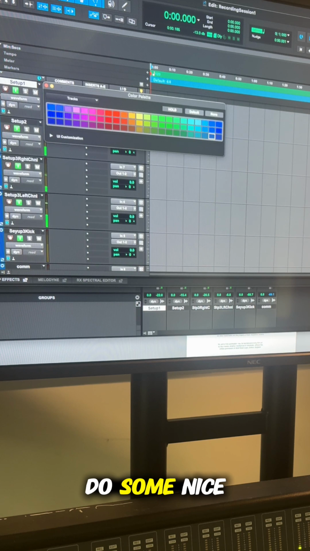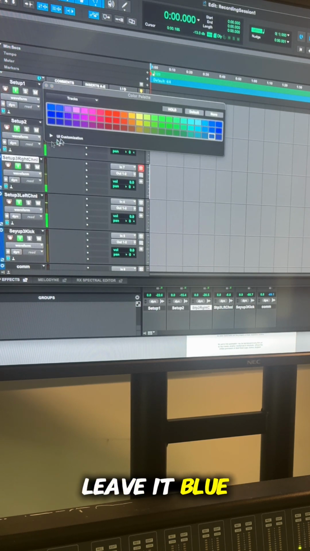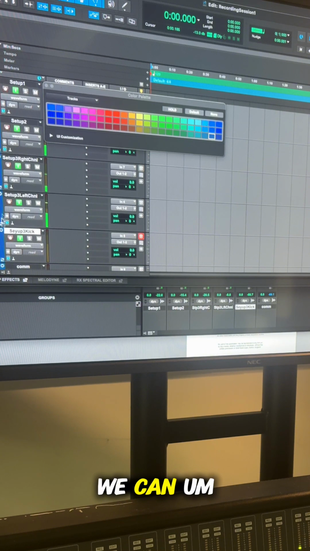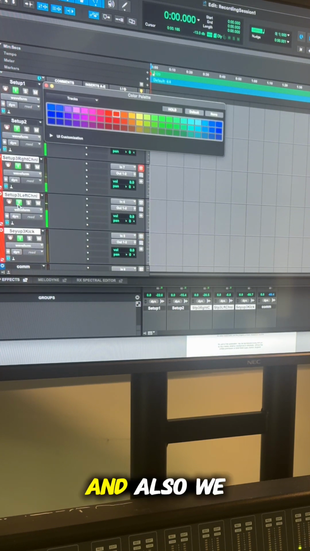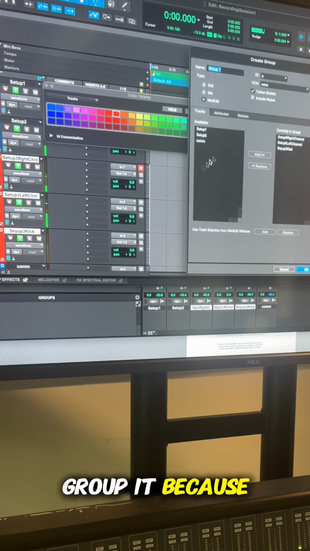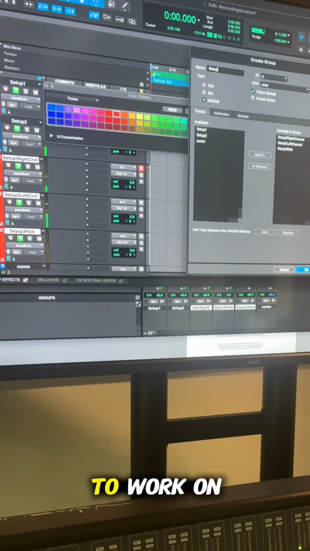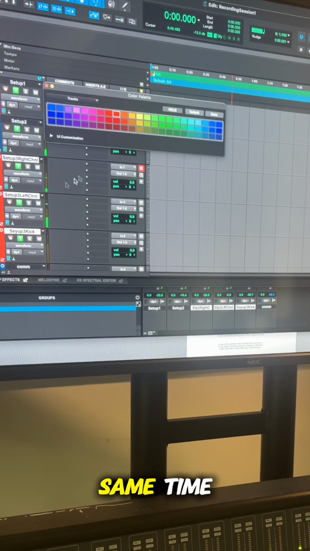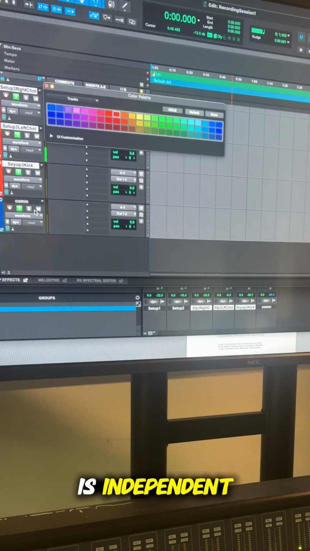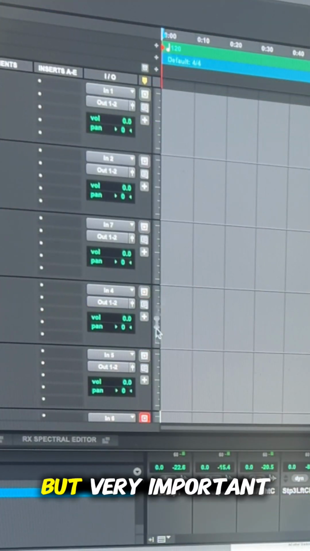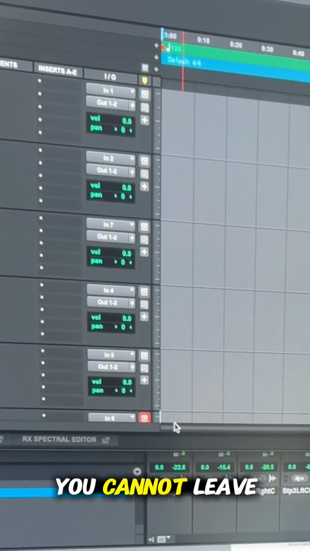We can also do some nice color coding. So setup 1 purple, this one I'll leave it blue. Setup 3 we can make it all red, and also we group it because we want to work on it at the same time. So we know setup 3 is independent.